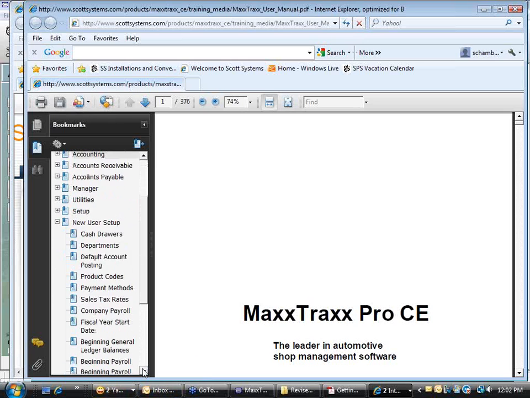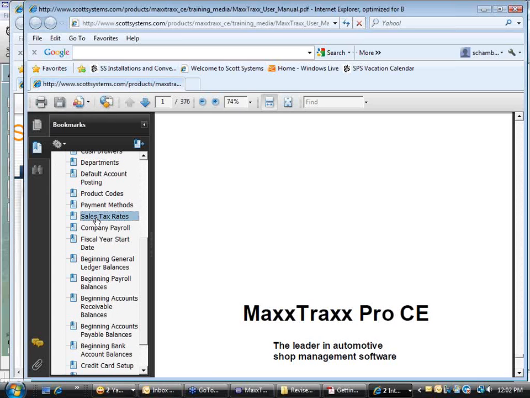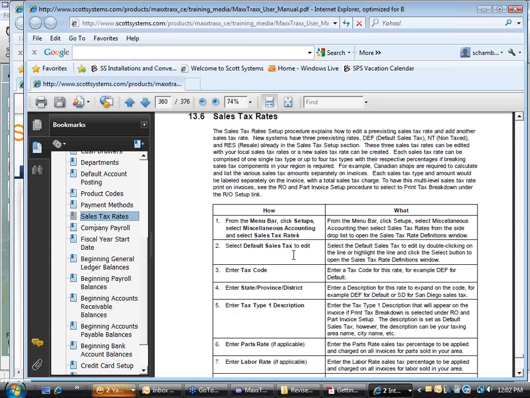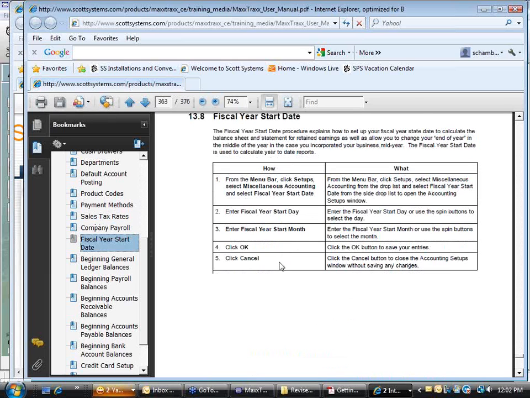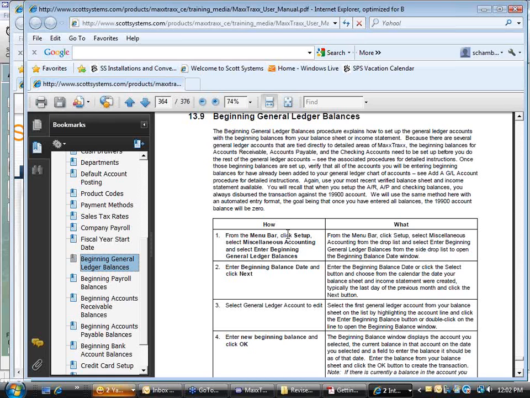Here's our sales tax rates. Just click on it. This tells you how to set up your sales tax rate, how to put in your fiscal year start date, how to do a beginning general ledger balance. Okay? So it's all in the manual, and it walks you through it. If you like user manuals, it's a great way to reference this.